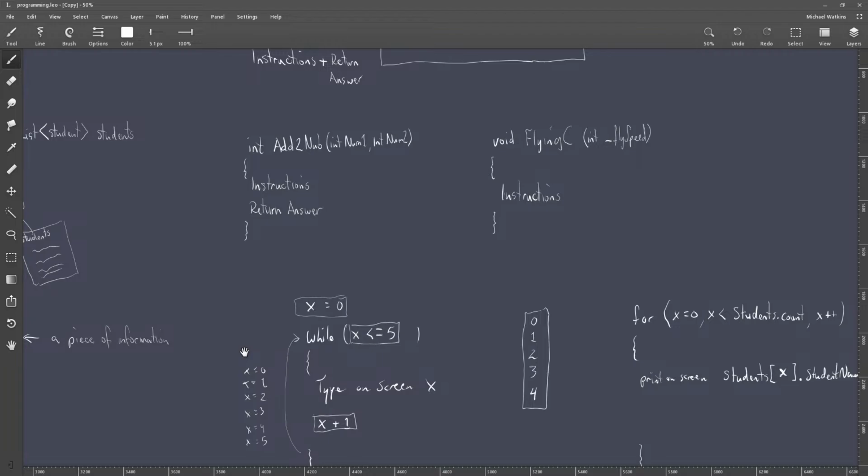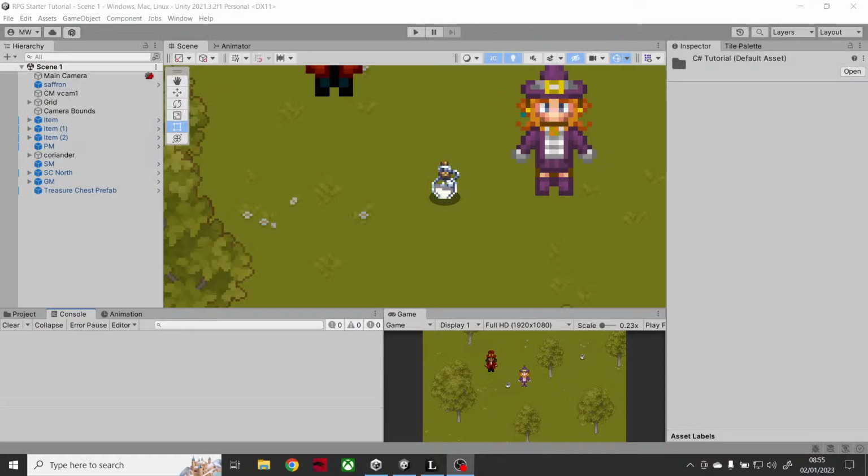So let's move over to, let's get OBS out of the way, and let's get to our work screen. Means I need to turn off Leonardo. There we go. Okay, so here we are in Unity.